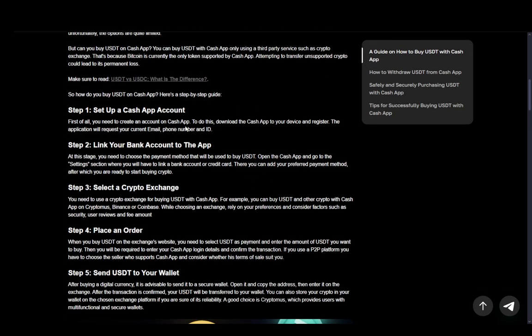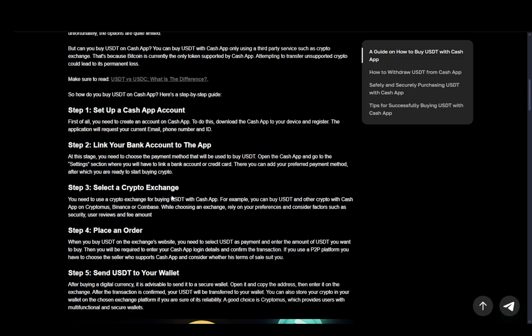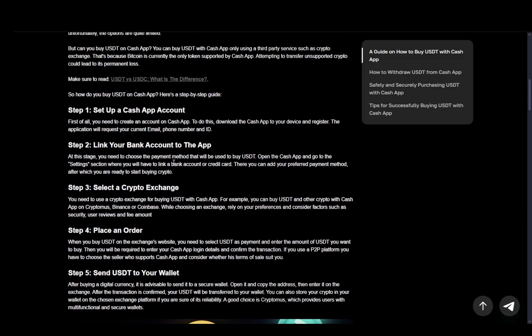Now, of course, you need to set up your account and download Cash App, and once you've set everything up, you can then start linking things that you need. So first, while you're setting up, you do need to link your bank account to the app, so that is pretty much standard procedure. Then you're going to need to select a crypto exchange for using Cash App. So for example, you can buy USDT and other crypto on Crypto Moves, Binance, or Coinbase. Binance or Coinbase are pretty much my recommended ones to use.